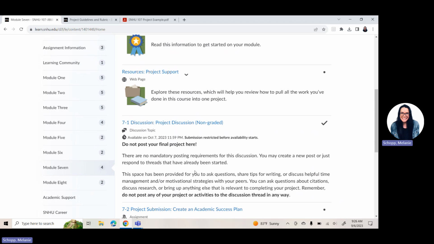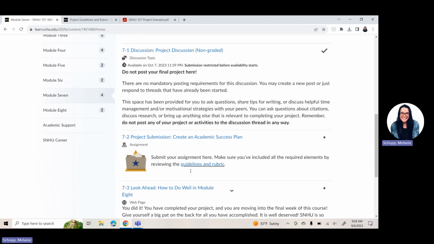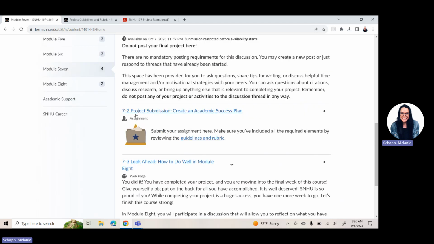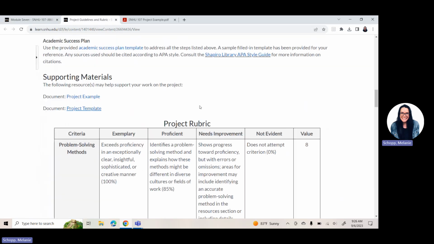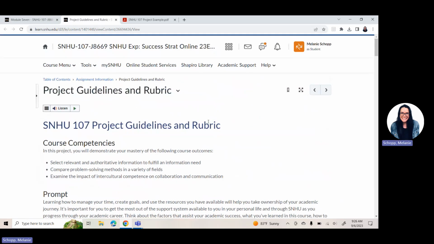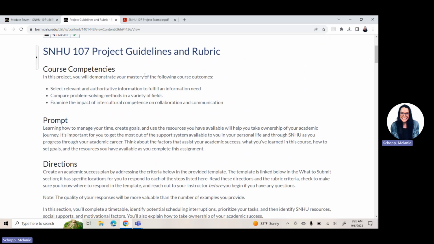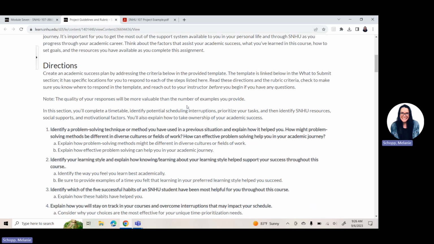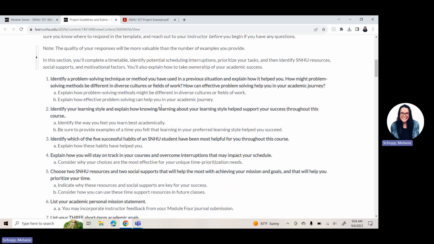This week's focus is all about that academic success plan. And y'all, you have been working on pieces of this project and learning the concepts all term long. So now we get to connect the dots and put it all together. As a reminder, when you click on the 7-2 project submission, go down to those guidelines and rubrics. When you click on that, it's going to pop up the entire project. As always, it reminds you of what you're doing in this project. The directions are here step by step, so make sure you review them carefully.